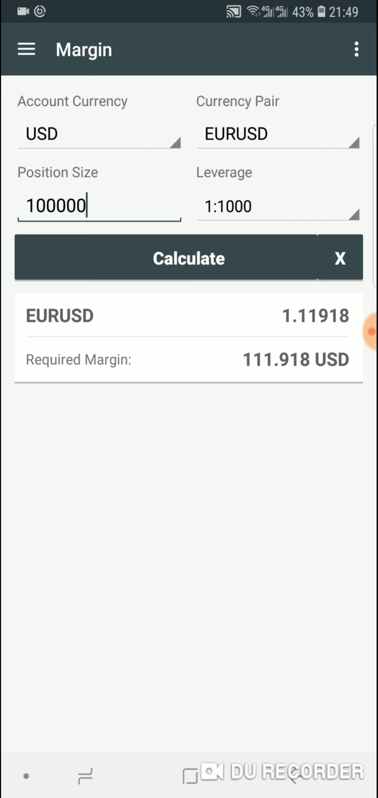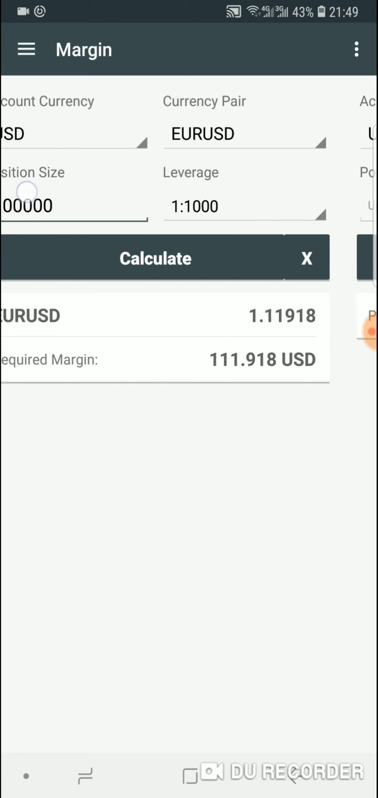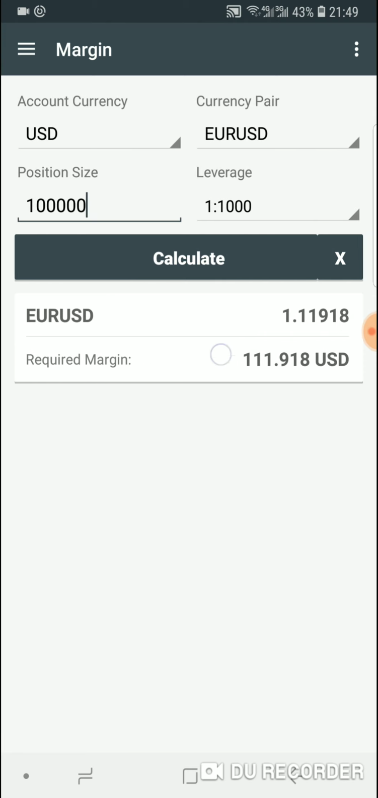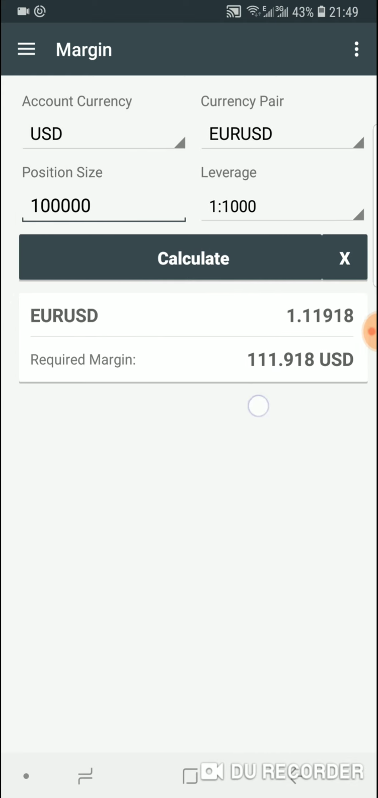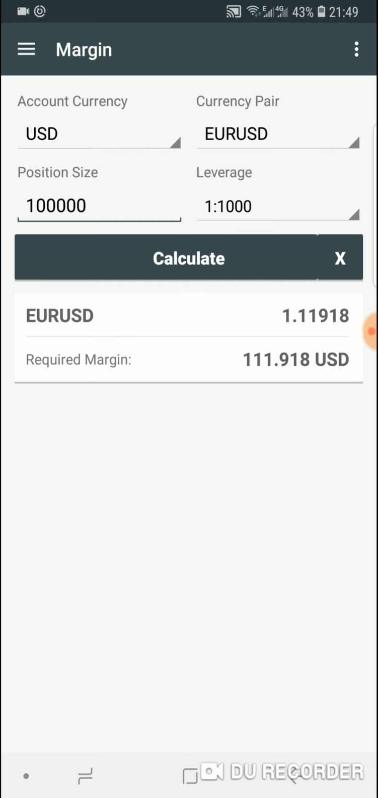So after calculating, our goal is to match here where it says required margin. We're supposed to match the required margin with our account balance. So for example, in our Hotforex account, there's $50. We're supposed to look for a position size here, which will give us the required margin of $50. Don't worry about the decimal places, just worry about the main numbers here. So assuming our account balance is $50, we need to match this number here with $50.